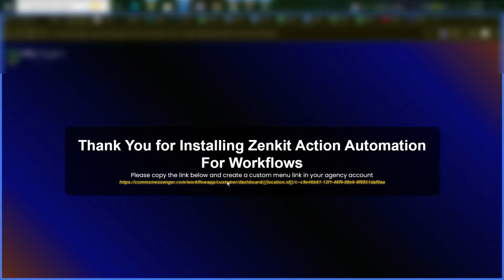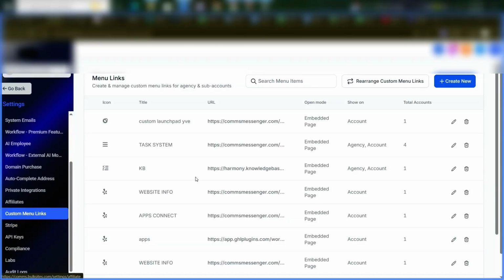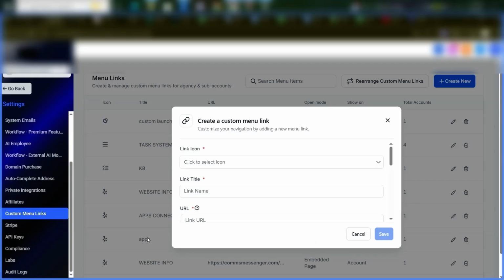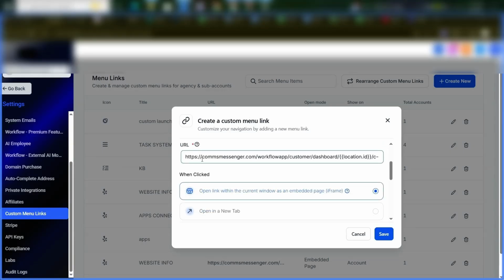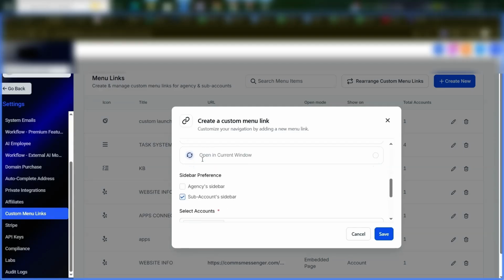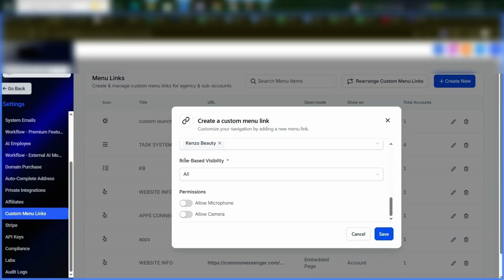Copy the custom menu link, switch back to the account, head over to Settings, search for custom menu links and click on Create New. Then you give an icon, you give a title, and you paste the custom menu link here. Then you choose a sidebar preference and you give an account. Then you choose a role-based visibility and you click on Save.